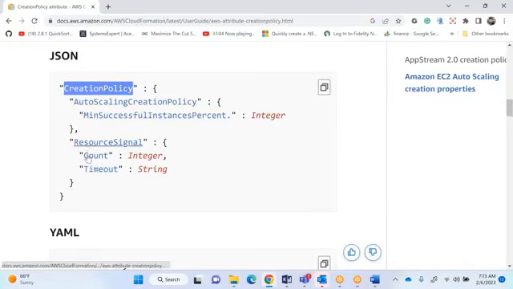Creation policy number of signals is 3, and you can also mention a timeout. Like you are trying to create 3 application servers at a time, maybe your application servers will complete in 15 minutes, but something is not returning the signal even after 1 hour, that means something went wrong. So you can mention timeout equal to 25 minutes.